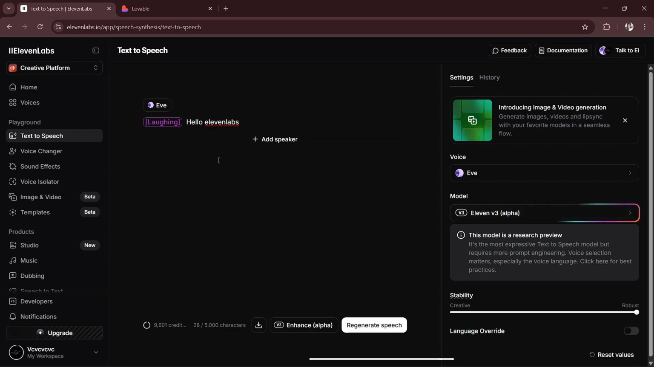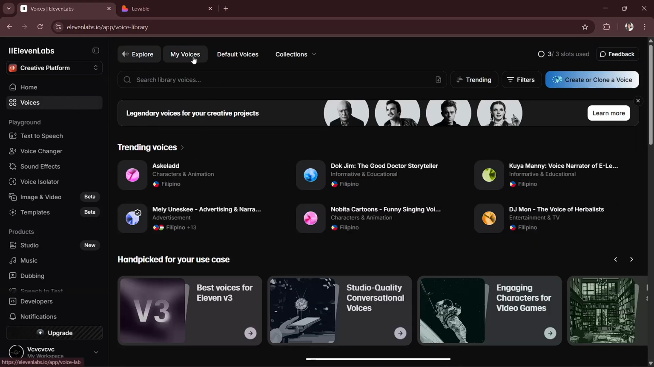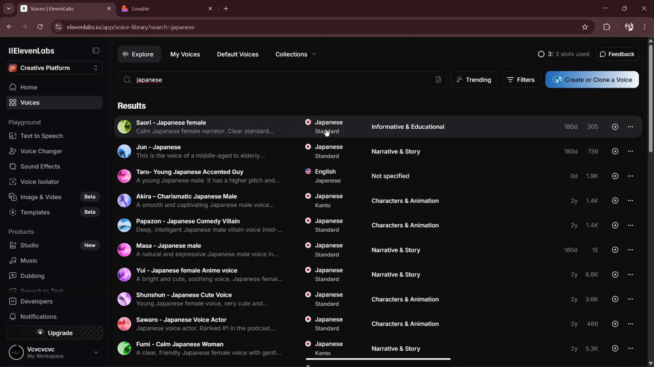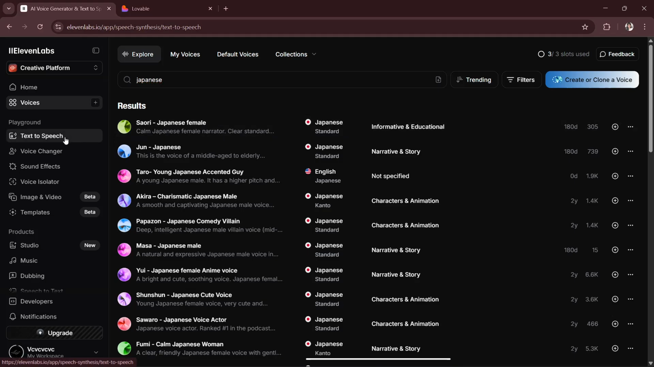Or you could actually look for different languages from your library, which is right here. So you could actually just search for example American, Japanese. So for example, let's search Japanese, and as you can see, we have here a Japanese language voice or something like that. So what you will have to do is just add it to your voices if you want to use it for your speech.